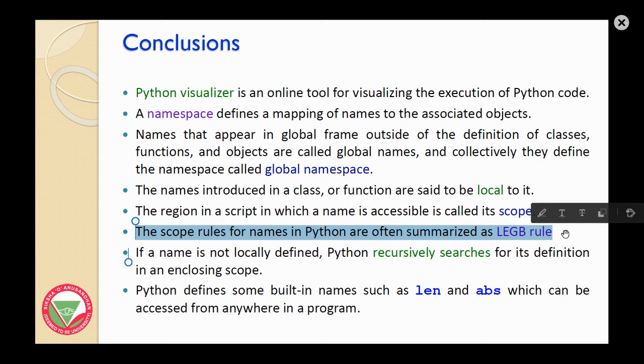The scope rules for names in Python are often summarized as the LEGB rule. So what is the meaning of L? What is the meaning of E? What is the meaning of G? What is the meaning of B? Anyone you remember? Sir, local. Okay, yes, L for local.